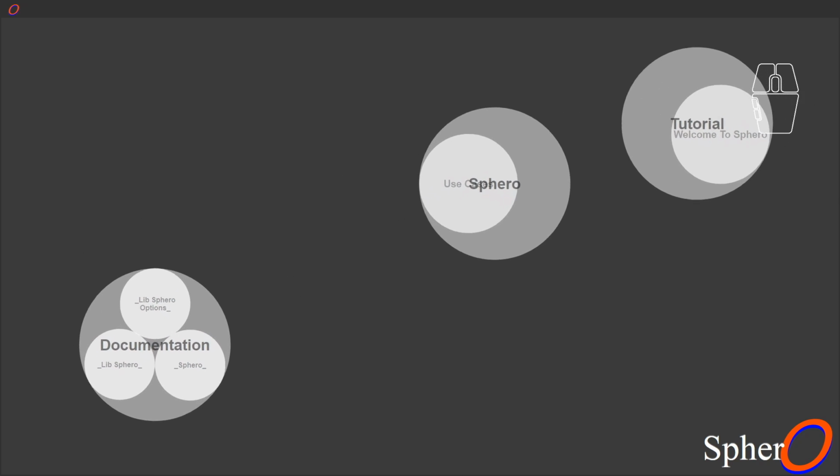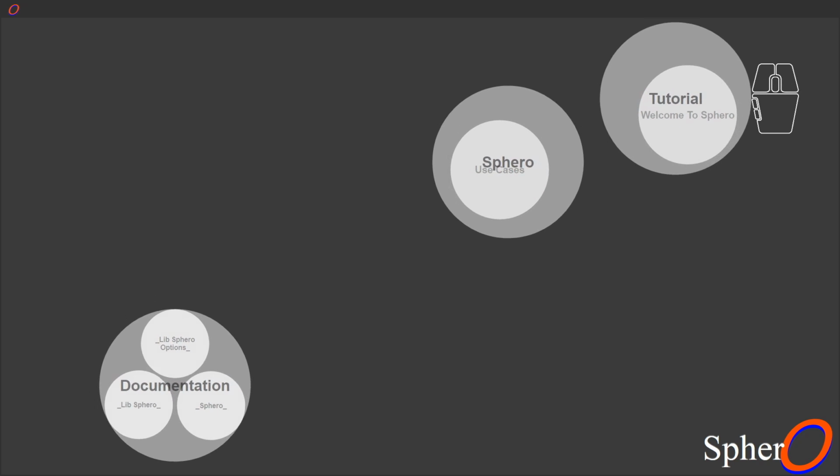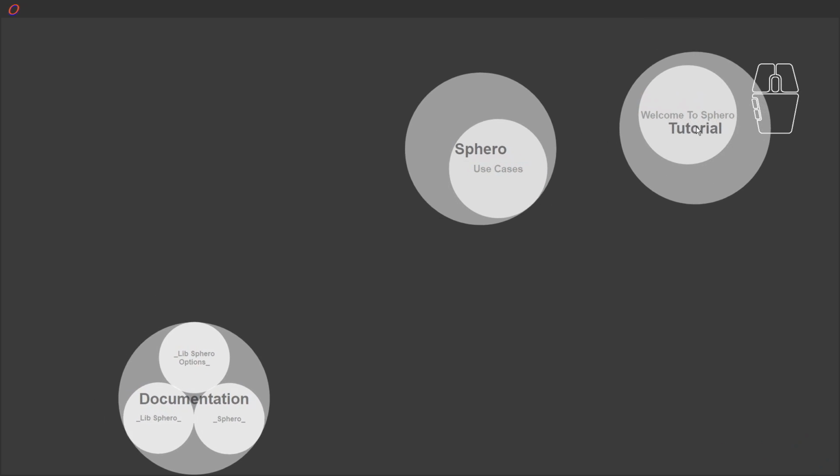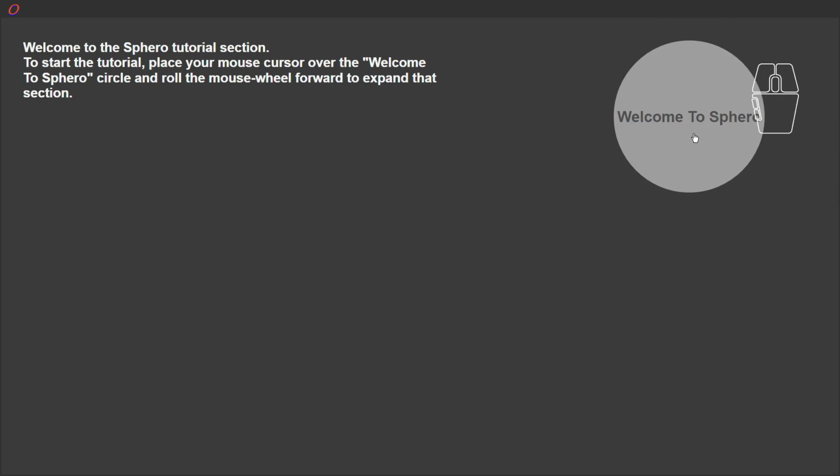The user can effortlessly expand this tutorial by hovering the mouse cursor over the sphere, and rolling the mouse wheel forward. We are greeted by the Sphero help text presented on the background canvas. This background help text contains information about the purpose, or functionality, of the current context.